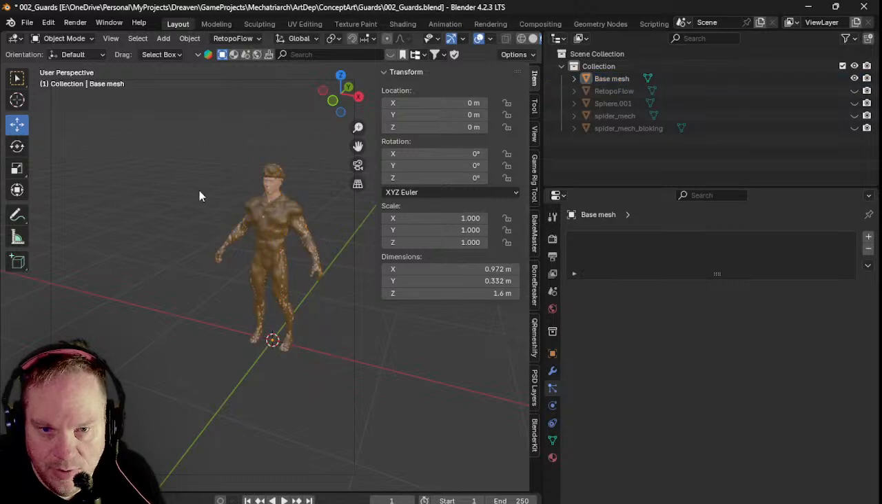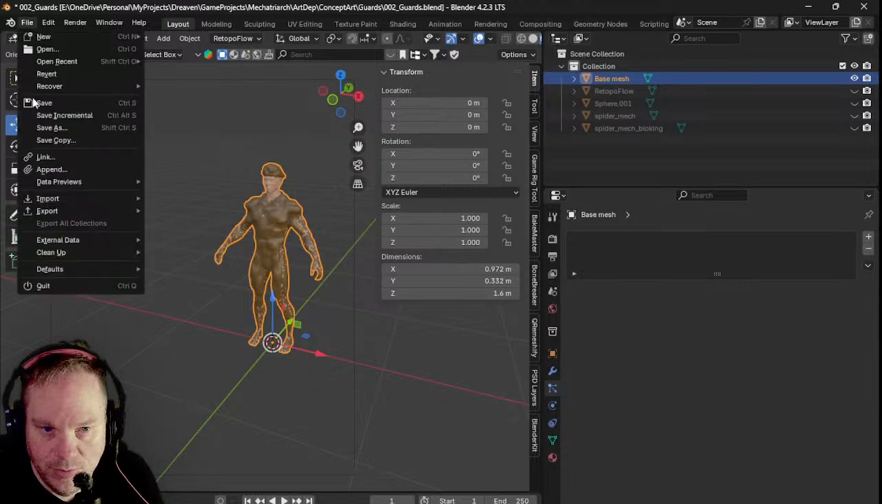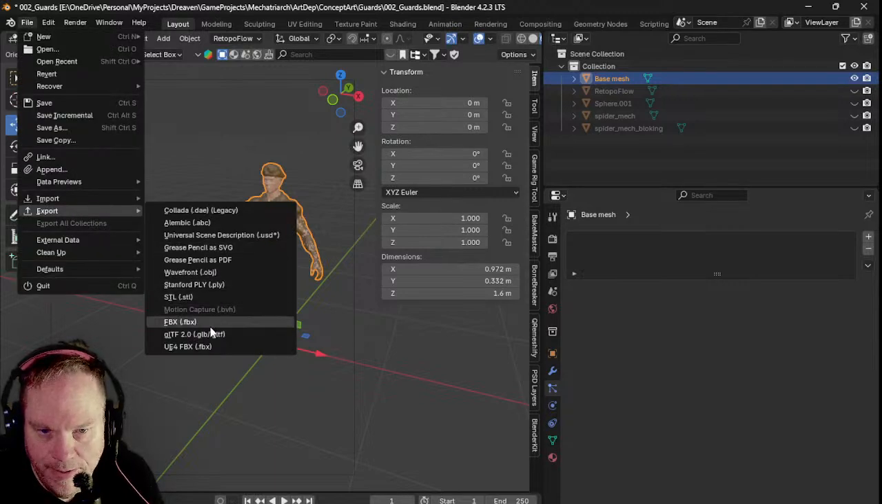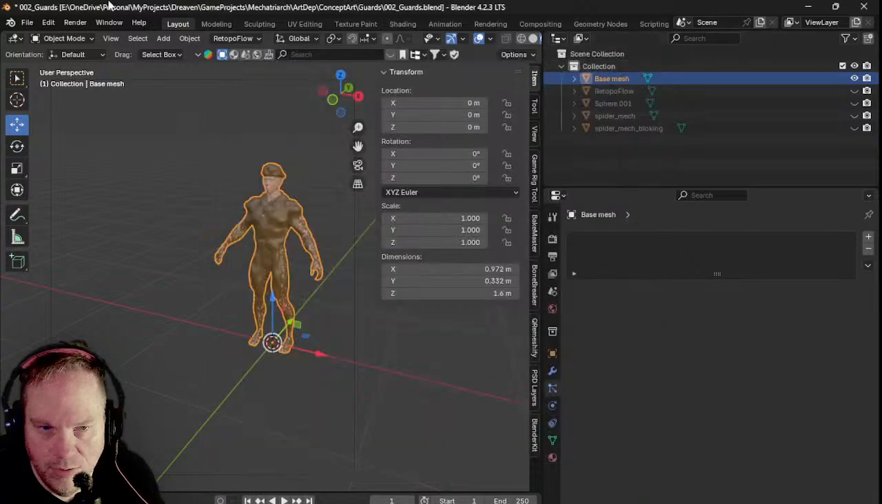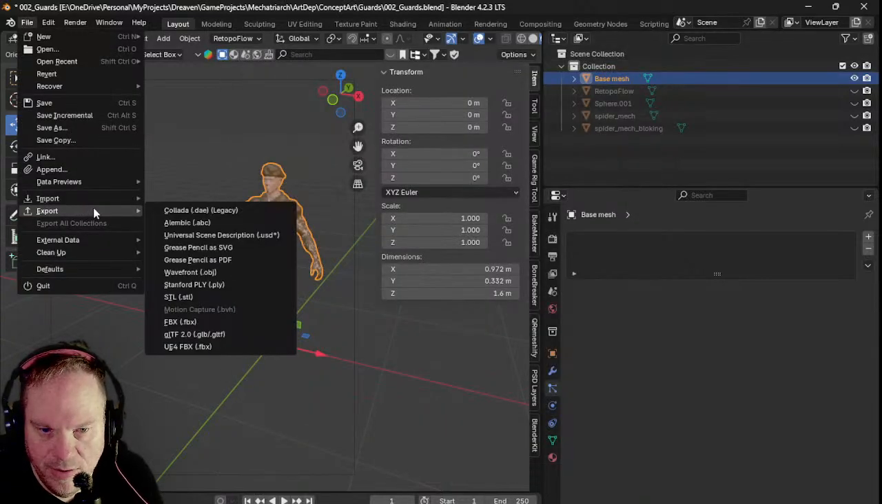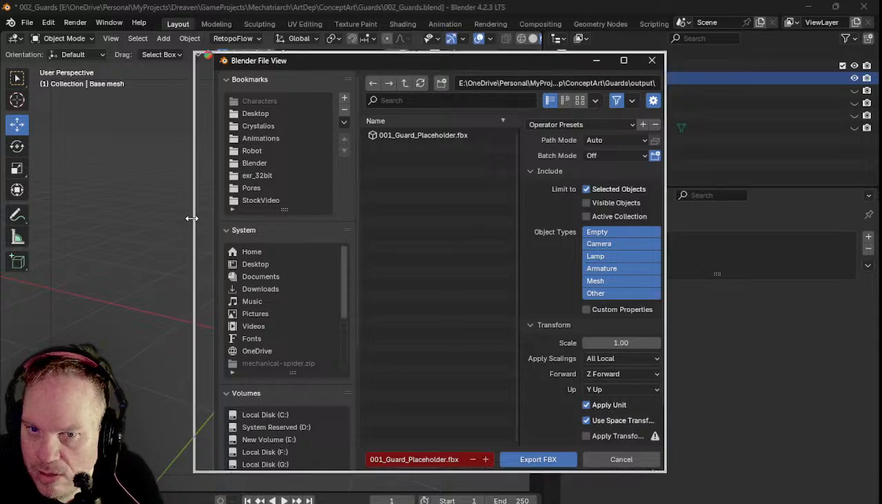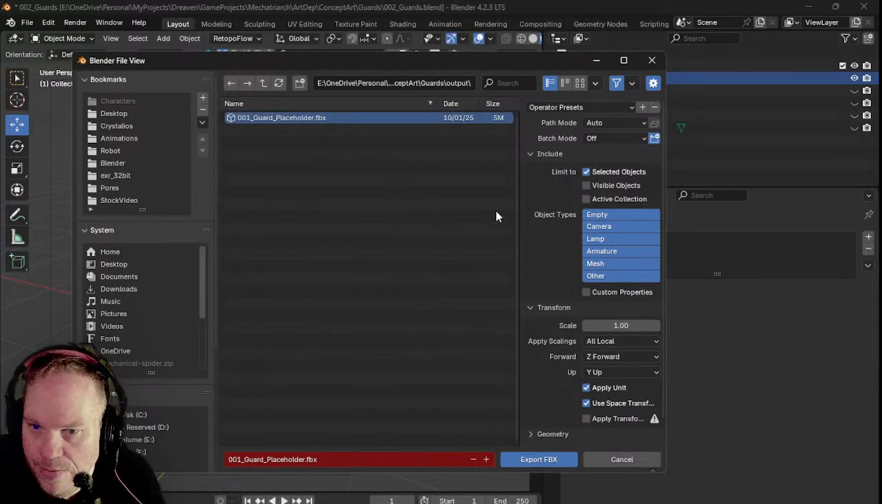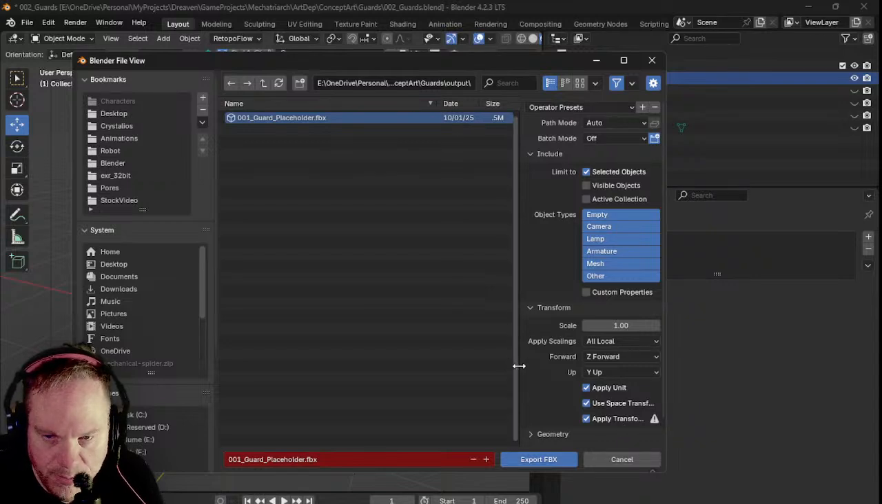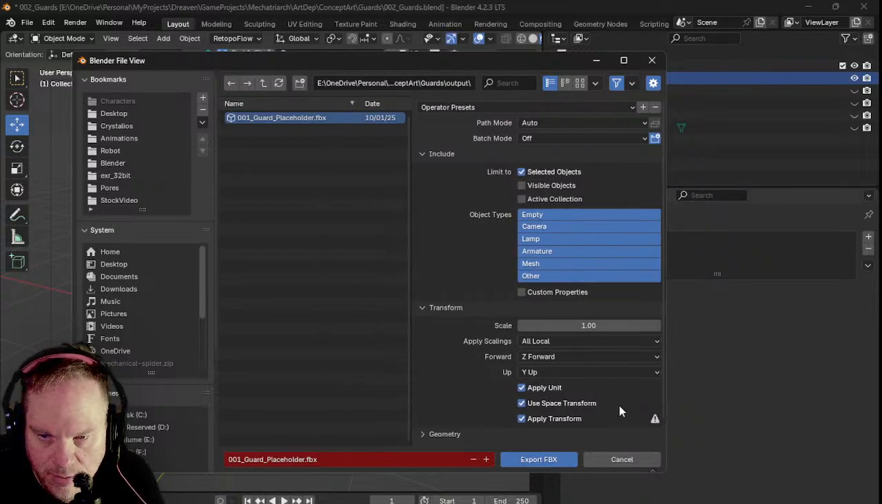Export. Layout, export FBX. There is another FBX down there. It's for Unreal. It's an add-on that I used. Placeholder selected. Apply unit. Apply transform. It's the same as Control A, but they have a warning.